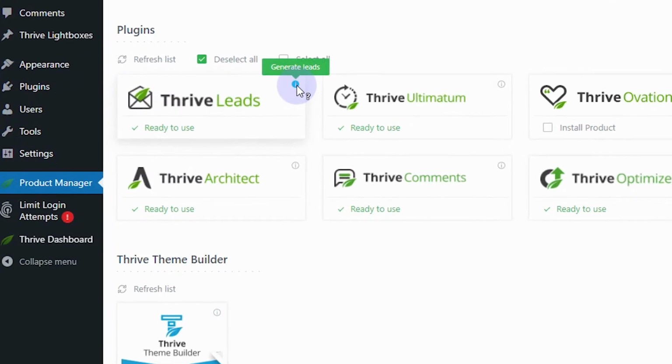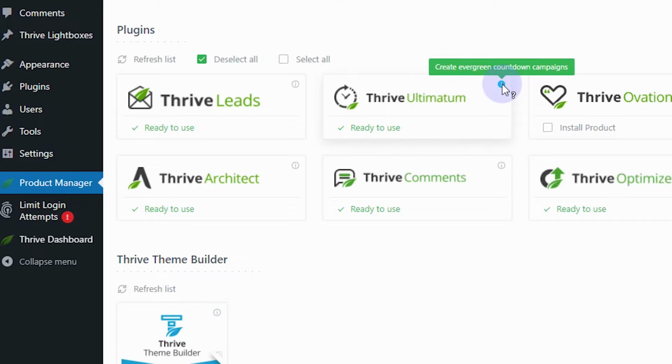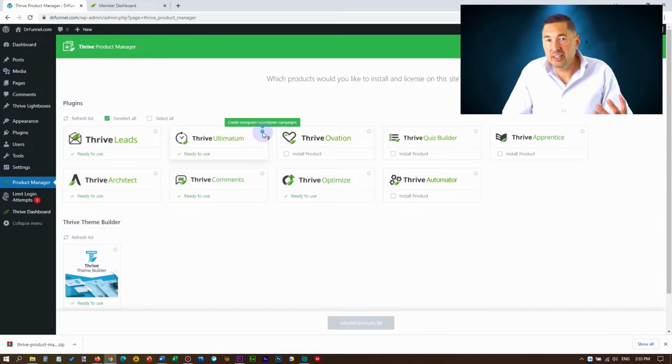You can click here, or at least you can hover here on the eye. And you can see that this tool is to generate leads, to collect email addresses from users so you can market and continue to market to them in the future. Thrive Ultimatum, as you can see here, I have it installed and activated on the site. This is a scarcity tool. So that means that you can include countdown timers and scarcity campaigns on your website or sales funnel.